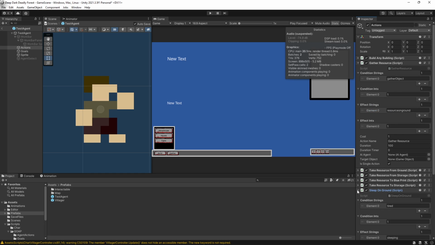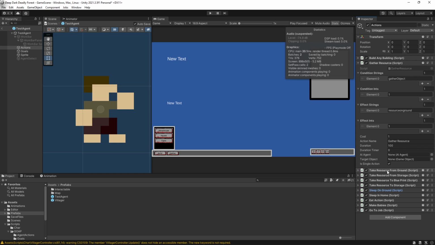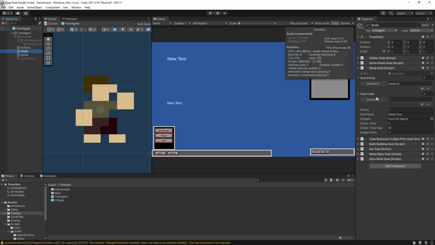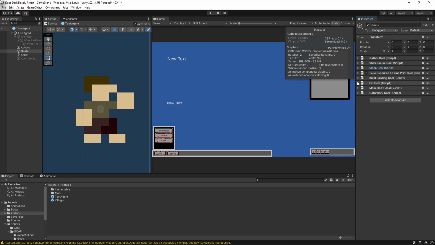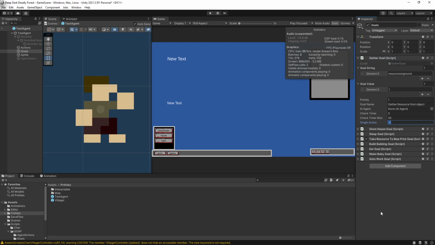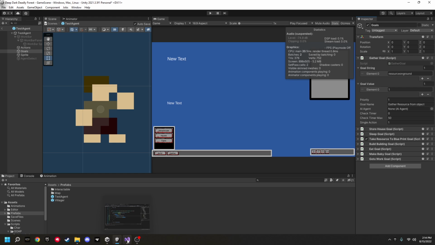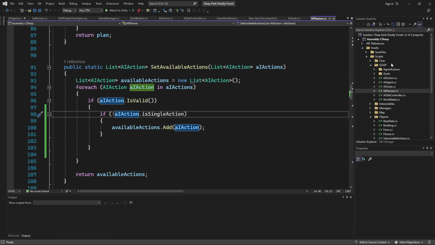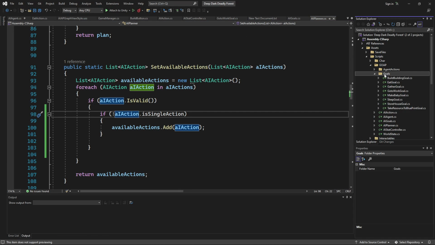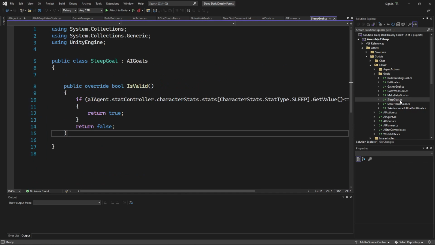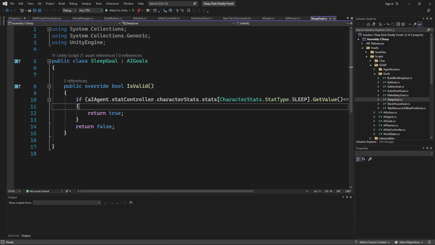So we'll leave them single, and then take resource from ground. Our gather resource is a single action, so this is 0. It's number 1. Let's go to our goals. Gather, this is going to be a 1. All right, let's go to my goal for my sleep goal. Let's see what it does. If it's valid, here's what we're going to do.